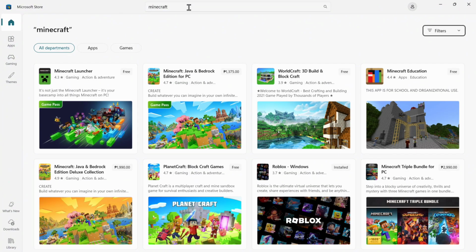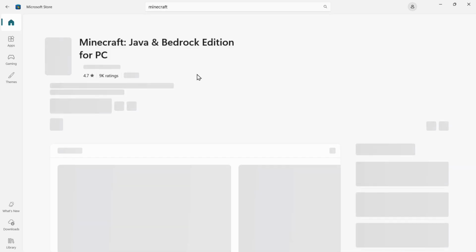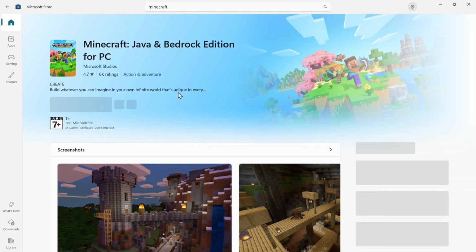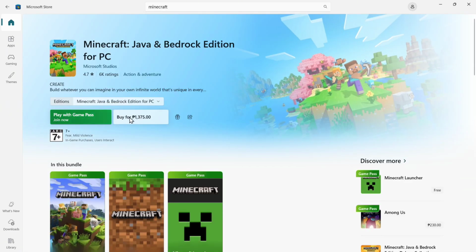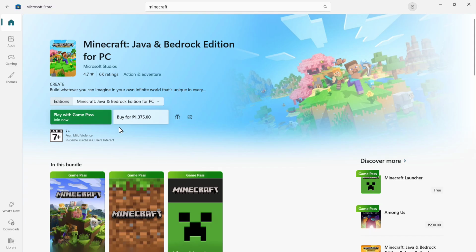Now on the results, go ahead and look for the Minecraft Java and Bedrock edition for PC and then click on it, and then from here you'd be able to find this buy button for this specific amount. So simply click on this buy button to buy this specific application on Microsoft Store.